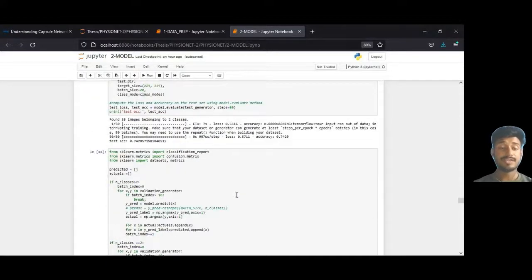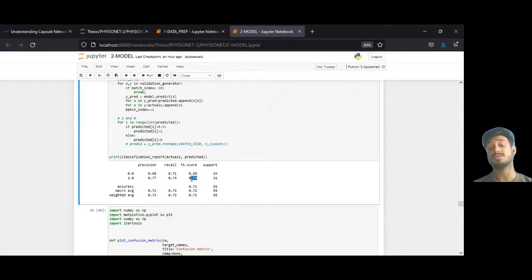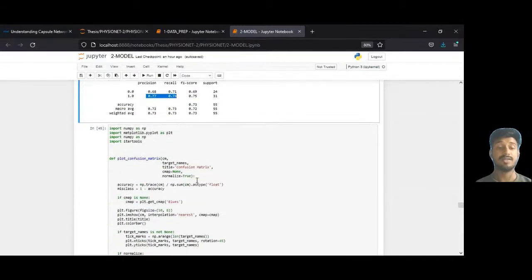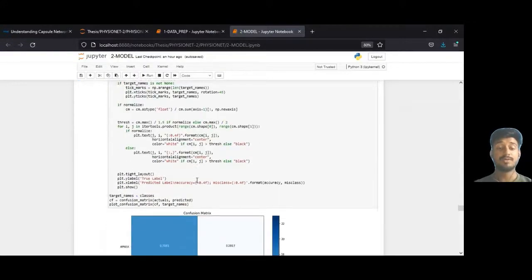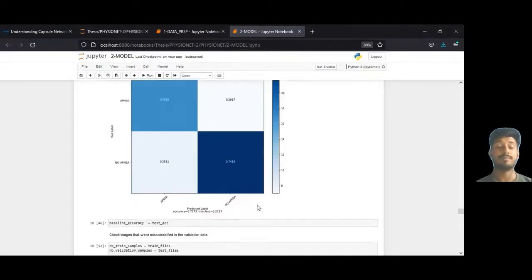So in the evaluation, for the baseline model, the overall accuracy is coming around 73% with a good F1 score of 75, and precision and recall values are also coming near 77 and 74. This is the confusion matrix for the baseline CNN model. The true positives for apnea are 70%, and true positives for non-apnea are around 74%.